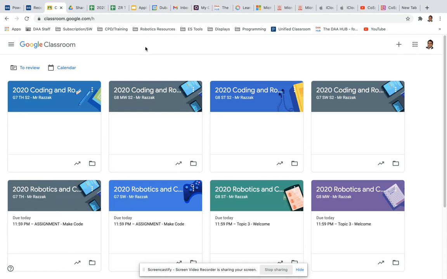Second tip is courtesy of Mel and Rain in my fine arts department. Thank you very much to you guys for sharing this the other day in our meeting. The tip is to be able to rearrange your classes at the top of your dashboard so that they appear in the order of the week.